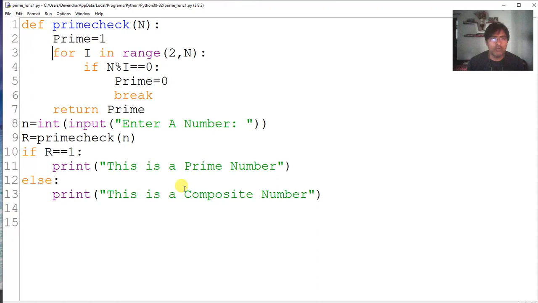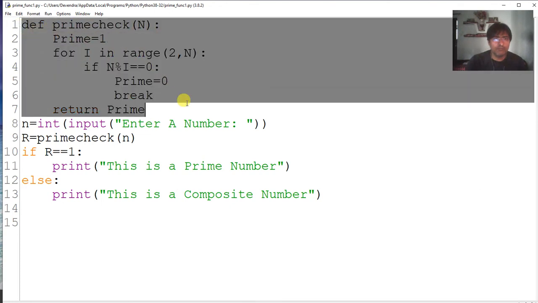Now our code will start execution from line number 8. Whenever we will run this program, it will not start from line number 1, because functions are defined using def keyword and they are executed only when they are called. So this is only the definition for the function.